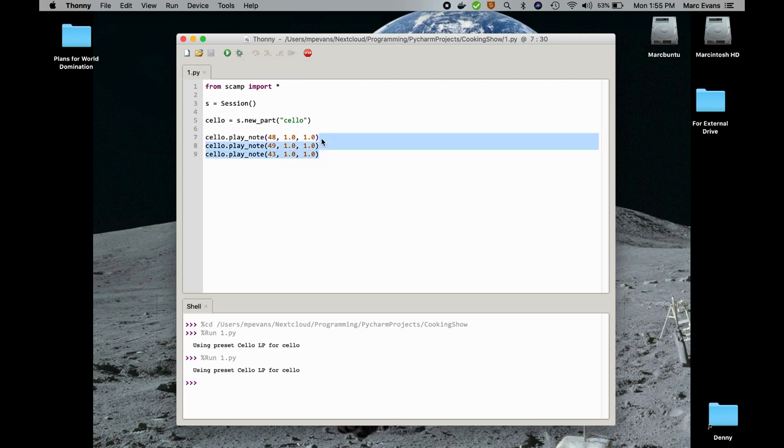A more efficient way to do that would be to wrap all of this in a for loop. So I'll say for pitch in 48, 53, 67: cello.play_note pitch. And this should do pretty much the same thing.